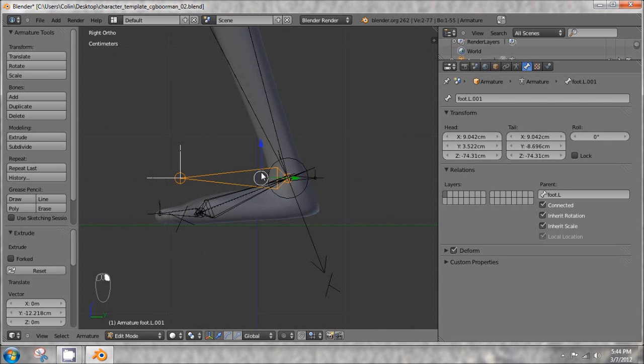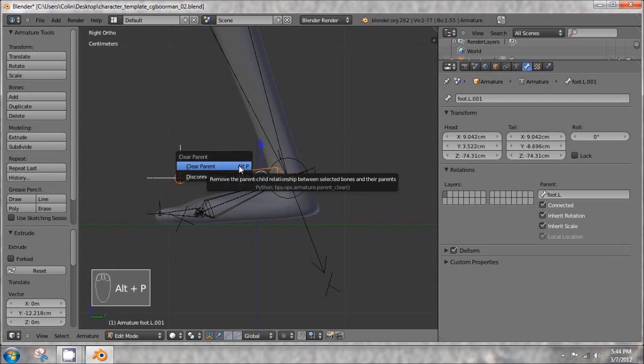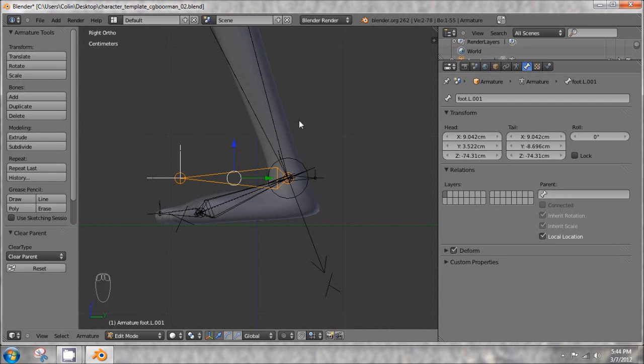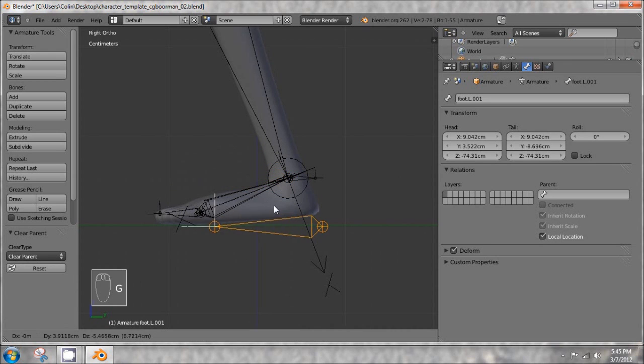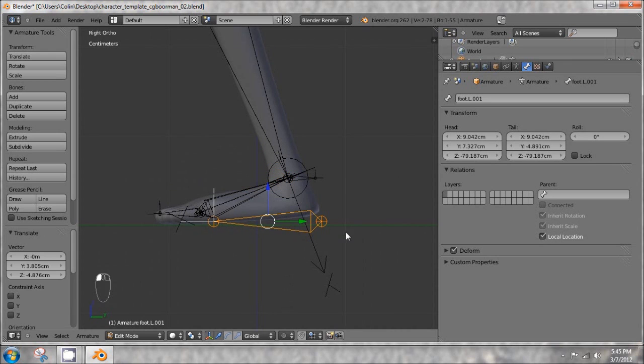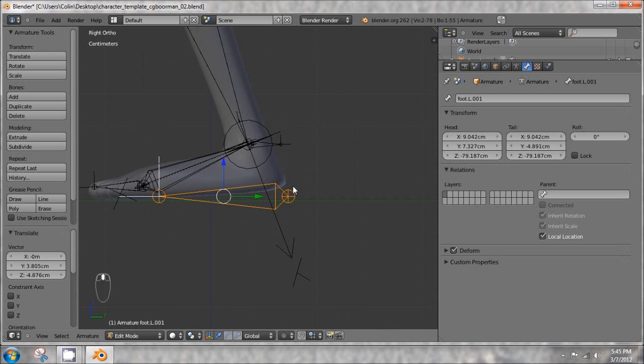And we're going to select that bone and make it totally separate, not have any parent. So we'll press Alt-P and clear parent. So now it's disconnected from everything, but it's still inside the armature. And we'll press G to move it down to the bottom of the foot. And now we want to put the base of this bone right at the heel, right at the mesh heel, or the heel of the character. We want it to line up with the base of this bone right there.